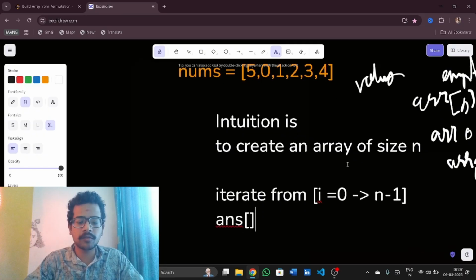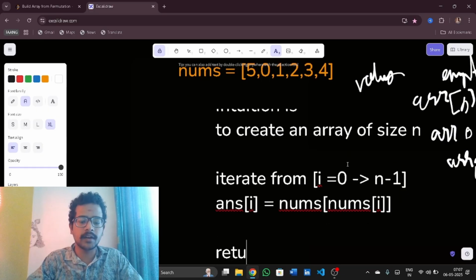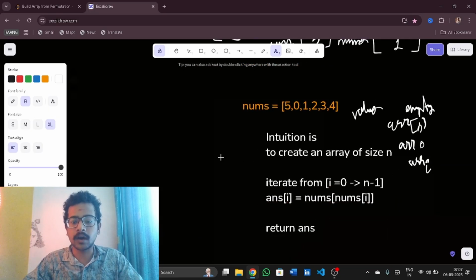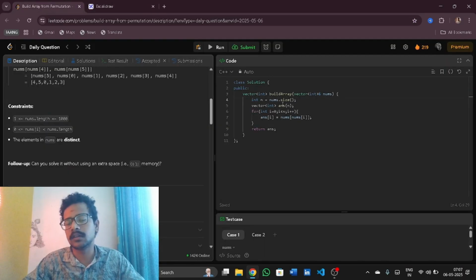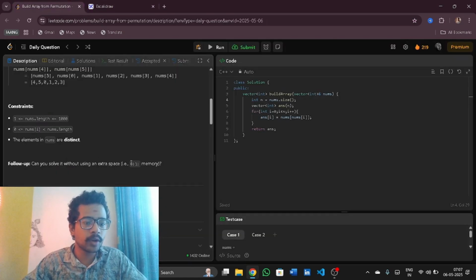So at this point of time, answer of i is equal to nums of i, and at the last return answer. But it's not over for now. So this is the answer, the code. You can get it from the link in the description, but it's not over. How can we solve this in big O of one memory?